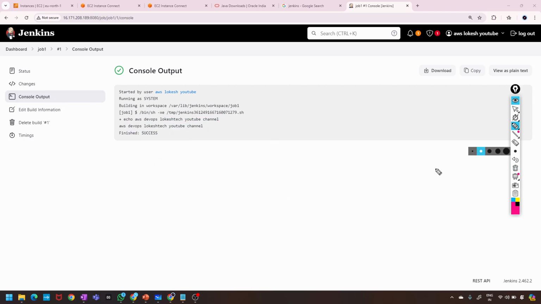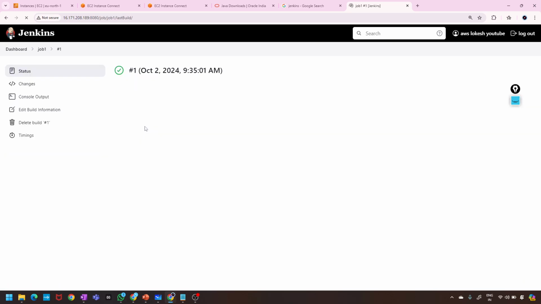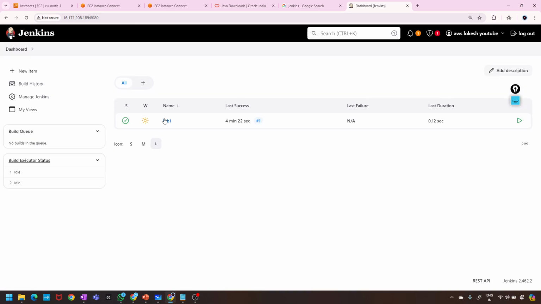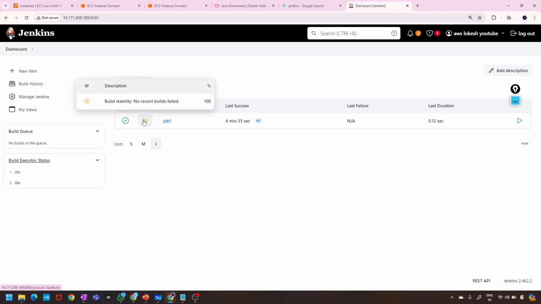Understood? So again, I'll go to the dashboard once again. See here, you will get navigation. What is this? Description, build stability: no recent build failed. You see this, right? No recent build failed. If it fails, it will show. I want to make a failure build.